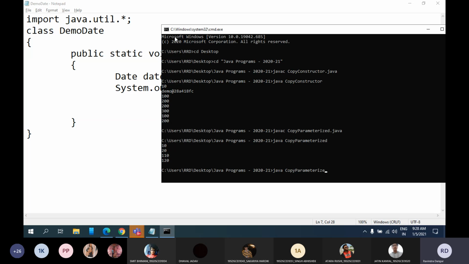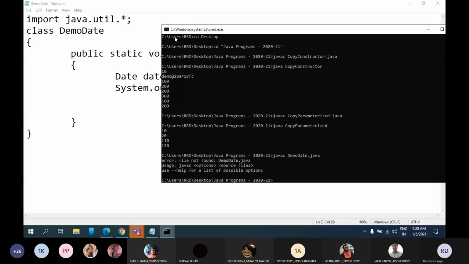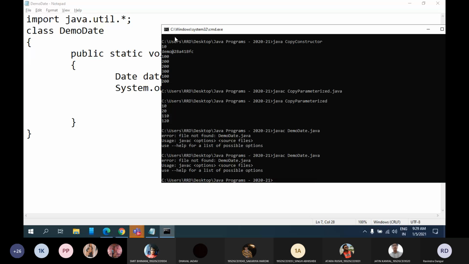Compile this file. Surely I will get an error, and then I will explain what the error was. No, I'm not calling a method. DemoDate, what is the name? DemoDate. The file is not there. Why? DemoDate, that is perfect.